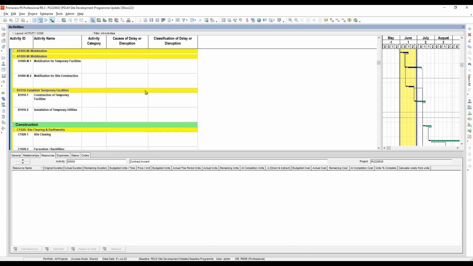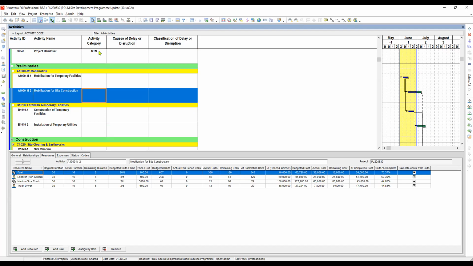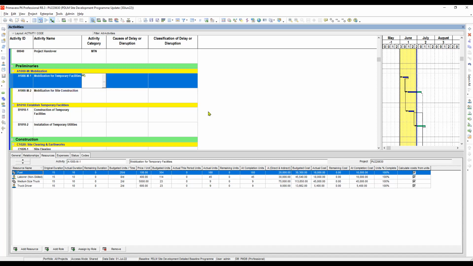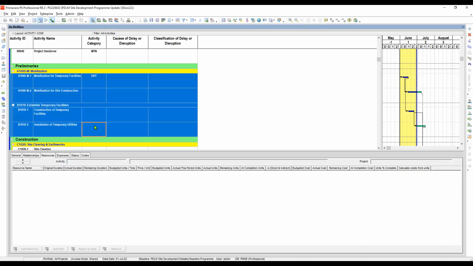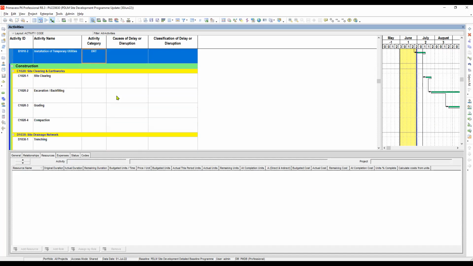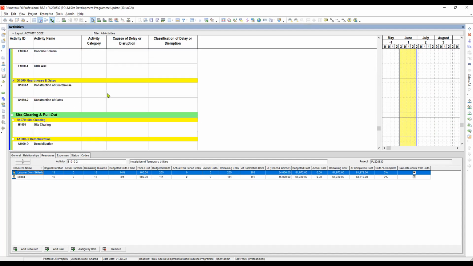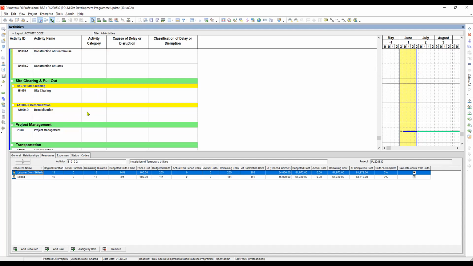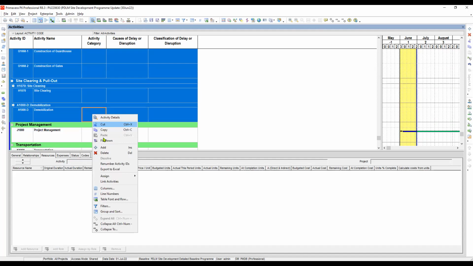So next, we will go to the other activities. How about this mobilization, temporary facilities? What are these activities? If we look at the activity category, it will fall under what? It will fall under the direct activities, okay? So let's choose direct activities and then highlight. Okay, how about the construction? Of course, this one also is direct activities, right? Okay, and then site clearing and demobilization. They are all direct activities, and then fill down.